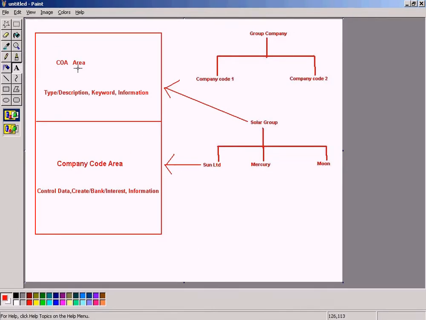So, the chart of account area corresponds to the group company, which means that any information that is created at the COA area will be shared by all the subsidiaries, Sun Limited, Mercury, and Moon. And if you have any information that has to be maintained at the company code level, then you have to maintain it here in the company code area. So the information that remains in the company code area will be specific to that particular company. This, and this. So that's the difference.